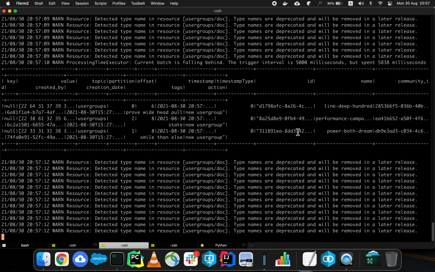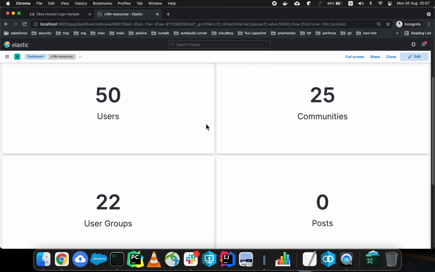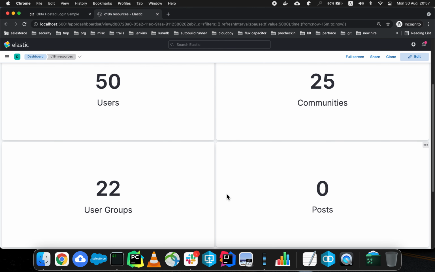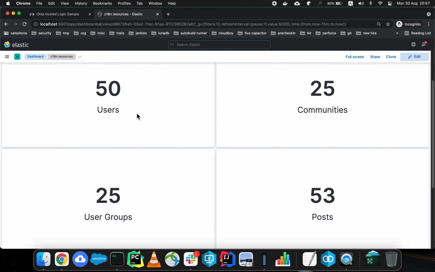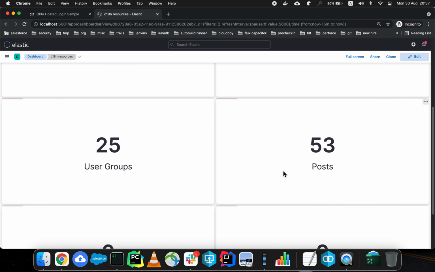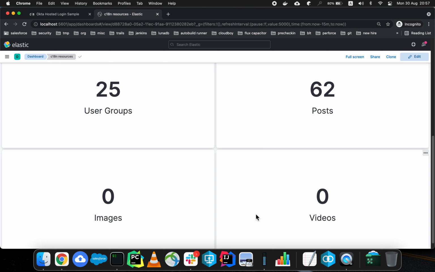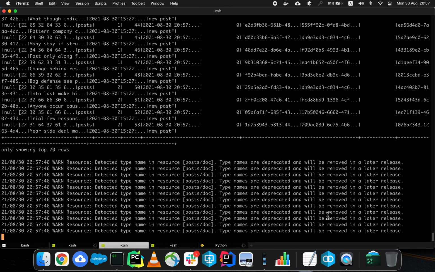And with Elasticsearch we have this Kibana dashboard. So this script is going to populate n number of users in n number of communities, user groups, and some n number of posts in total. The total sum will be 500 in this case. It creates text based posts, some image based posts, and it also pushes some videos, and we should be able to see all of them on the UI as well. So let's just wait for it to finish.